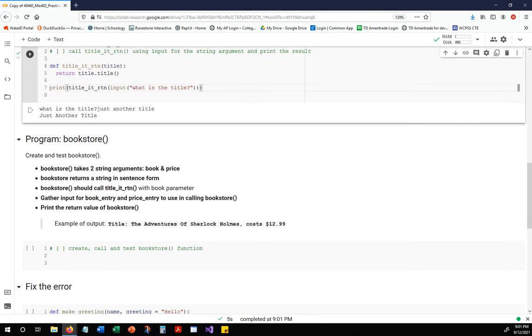All right, let's come down to the bookstore. All right, let's look at the criteria. Takes two string arguments, and the two string arguments are book and price. Take note that it's using the word arguments. So book and price is what I'm going to be sending to the bookstore, which is the function. Bookstore is going to return a string in sentence form, and bookstore should call title it return, so I don't have to redo something that's already been done.